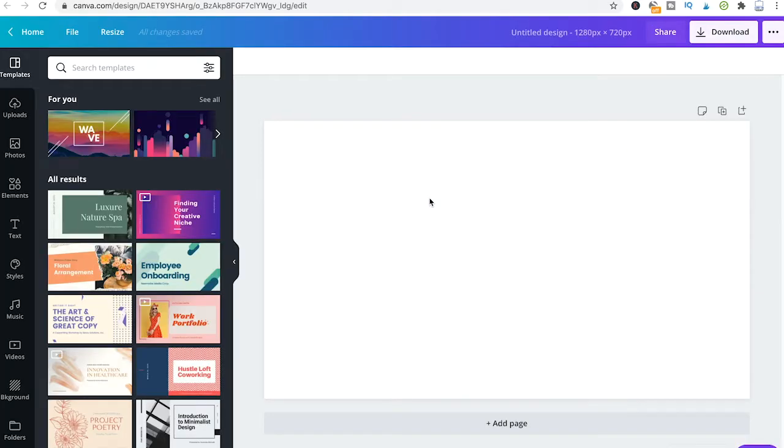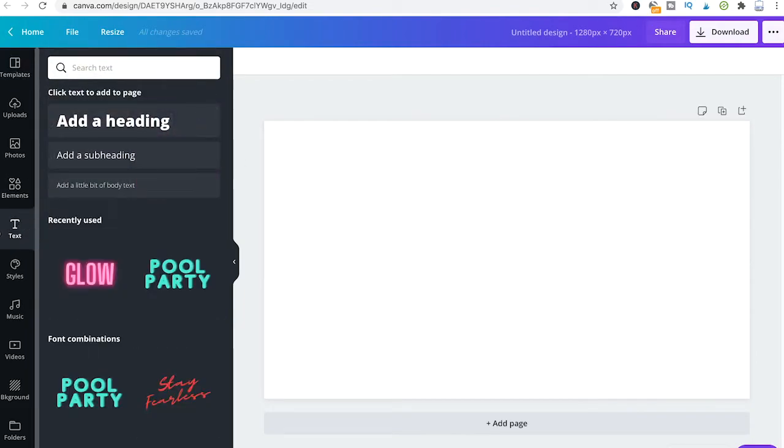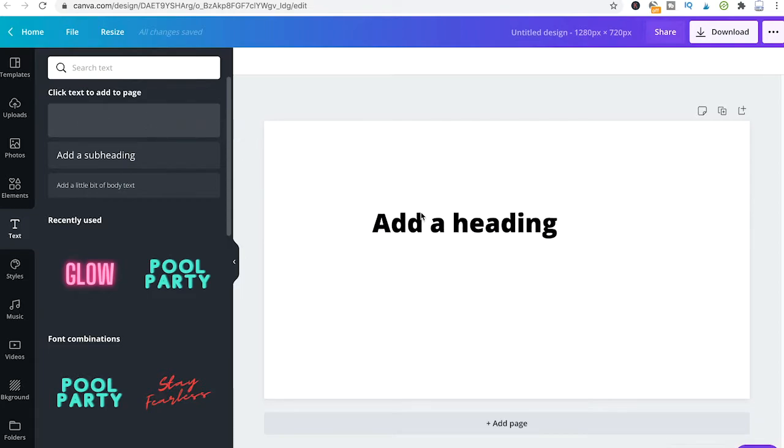Now let us enter some text here into our project. You can either do that by pressing T on your keyboard, or you can go to text here on the left sidebar and then just drag and drop a heading.